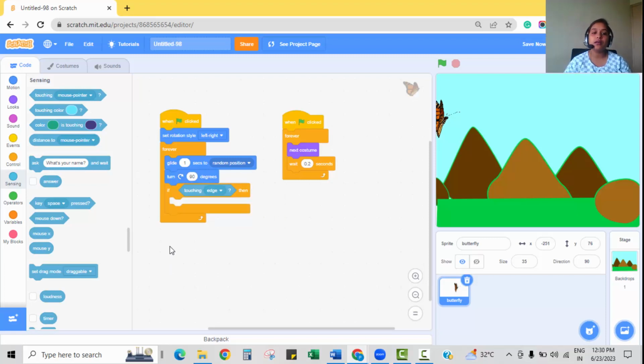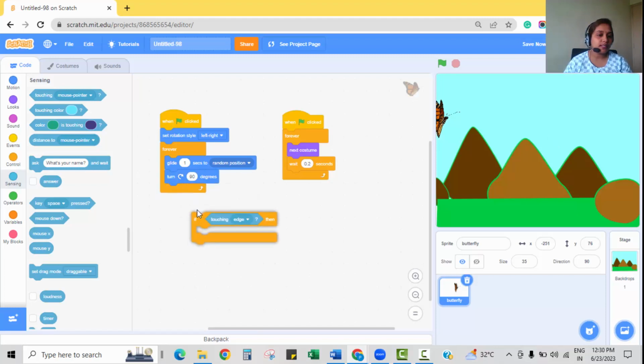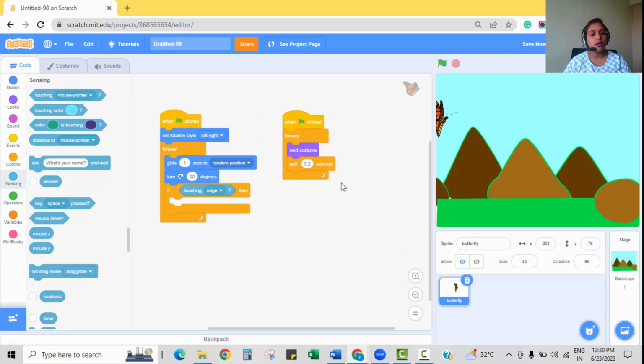Why am I putting it inside the forever block? Because we don't know when the sprite is going to touch the edge, as it's just gliding randomly. It might touch at any time, so we have to check that condition forever, whether it is touching the edge. That's why I put this inside the forever block.